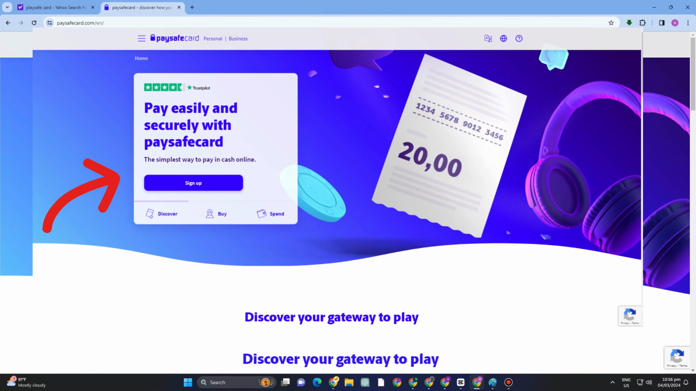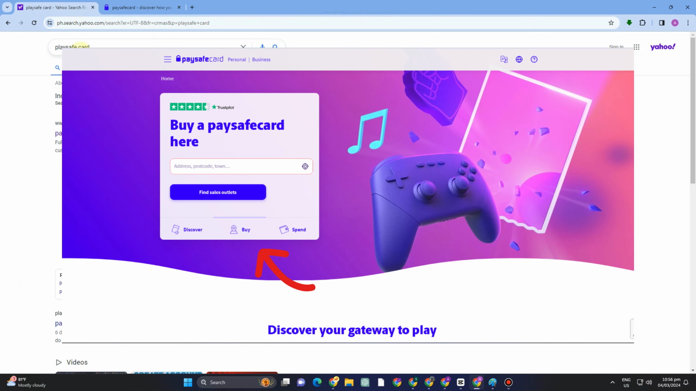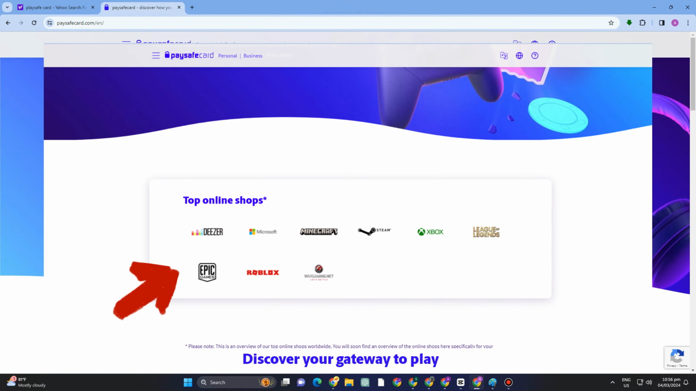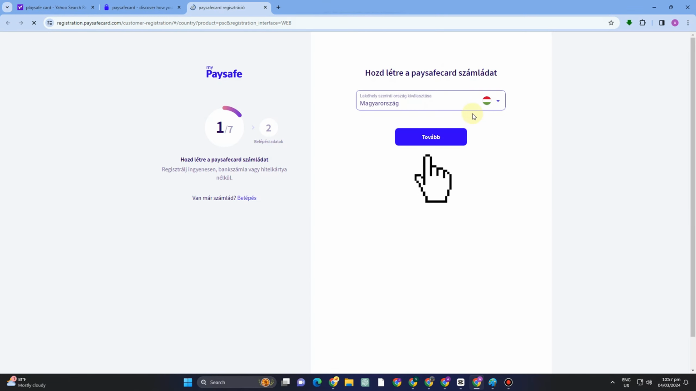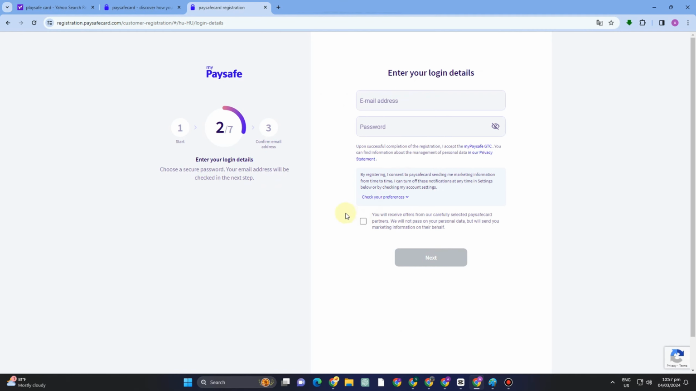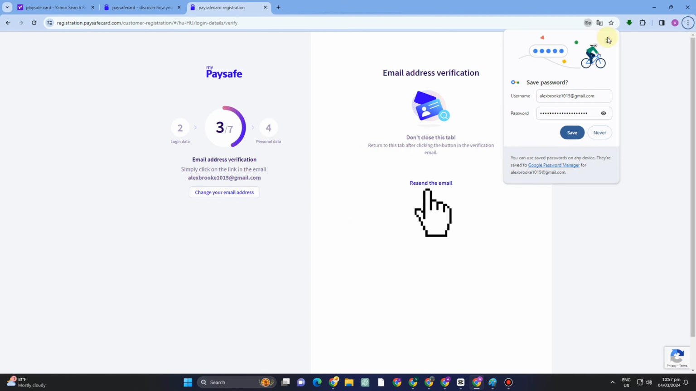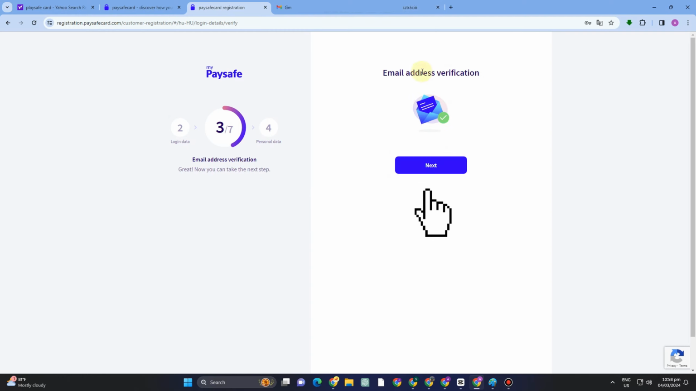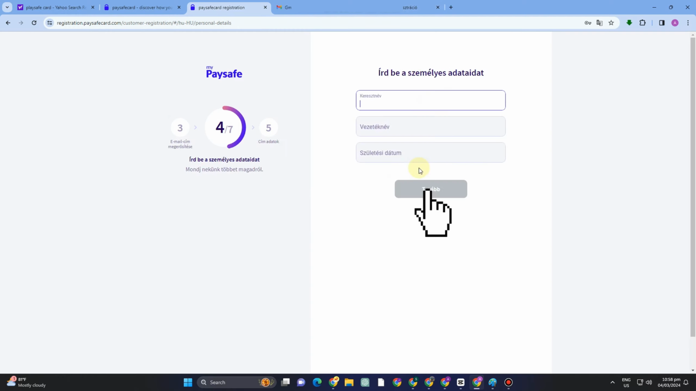How to use Paysafecard. So this is what it looks like, and it's very easy to use this one. All you have to do is simply create an account by going to any web browser and typing Paysafecard. Here you have to enter information like your country, and then it also needs your email address and your password after that.